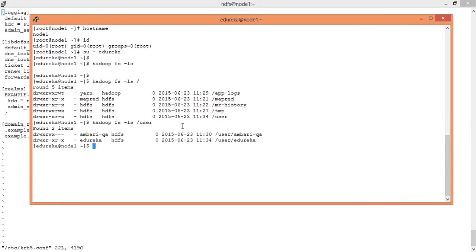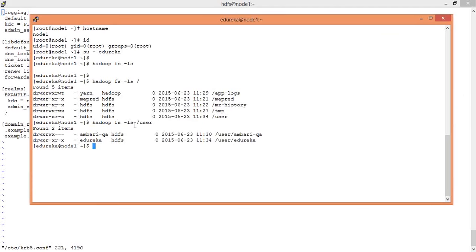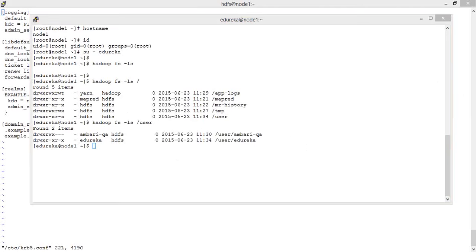At the end of this, when we enable Kerberos, if I run this command, you would see that it will throw an error message. Right now, when I did ls of user, it was showing me everything: Ambari QA, Edureka, all the user directories. This is what it should not show. If you enable Kerberos, only the users who can authenticate and have the privileges to look into that directory will be able to see it. Right now I'm not authenticated, guys. I'm just trying to show you the difference.